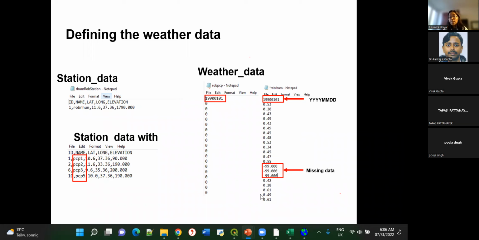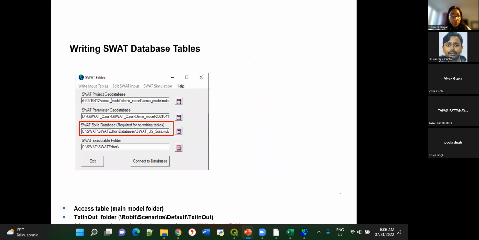If there is missing data, you have to define it as -99.30. And one more piece of information I would like to share: in SWAT, if the data has more than 3 decimals, the model shows an error. So just keep this in mind. I have also explained that we have to connect it every time.